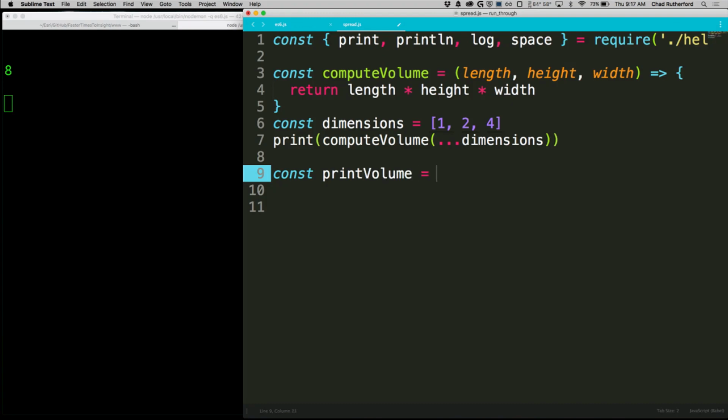But you could also use this syntax when creating functions, right? Oh, wait. Remind me, what are we doing here? So this is doing the same thing, but with objects. All right, cool.